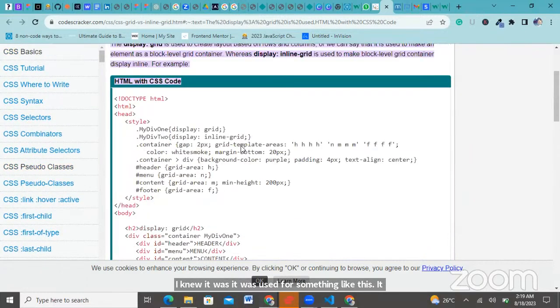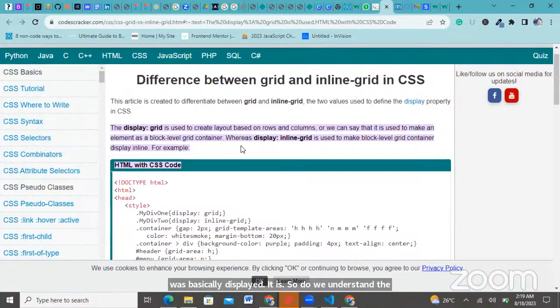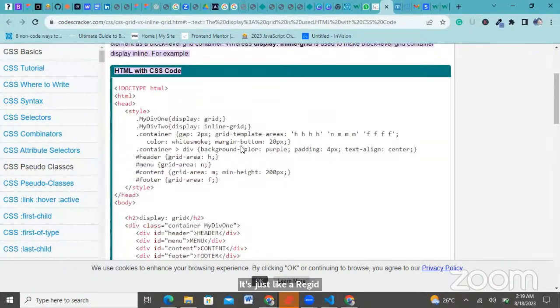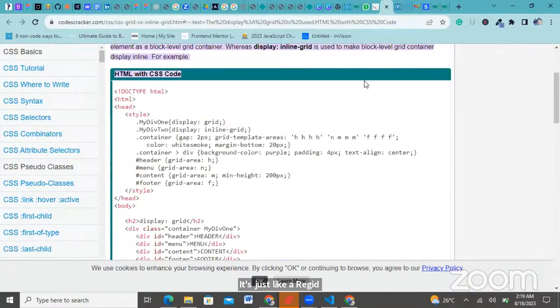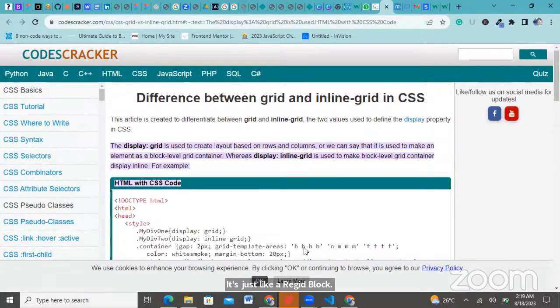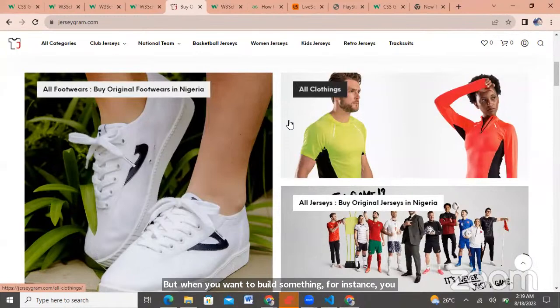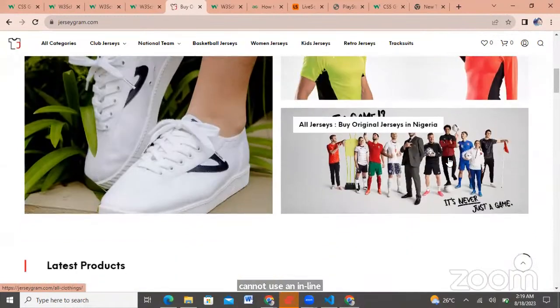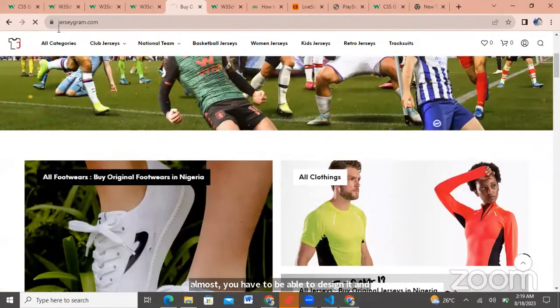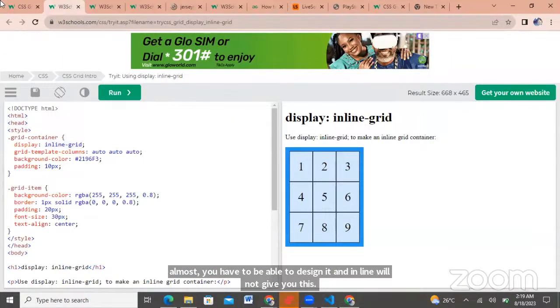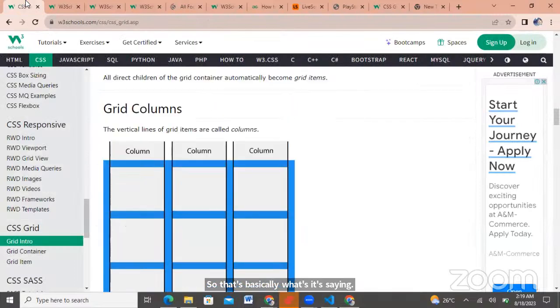So do we understand? I need us to understand the difference. One happens to be like rows and columns. The other one doesn't give you rows and columns. It's just like a rigid block. I don't know how to explain it to you, to be very honest. But when you want to build something, you cannot use an inline grid here. This has to be a grid because you have to be able to design it. An inline will not give you this. So that's basically what it is saying. Okay, so let's continue.